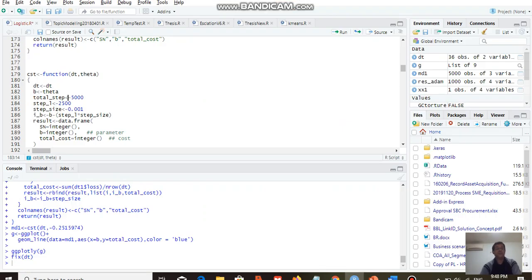So that's what I have done here. On the left side I have to take 2,500 steps, and what is the step size? I have taken the step size as 0.001. That's very small, so that we can have a smooth curve whatever we get. I have stored the value of theta in b here.